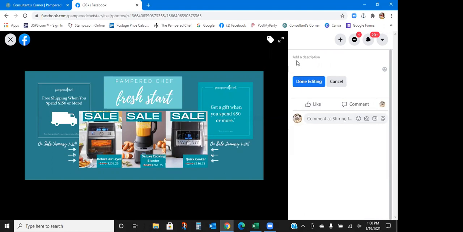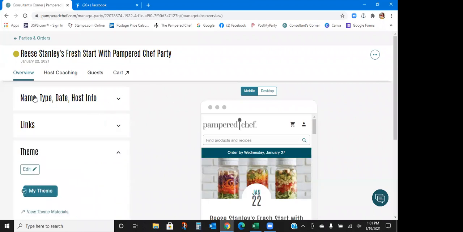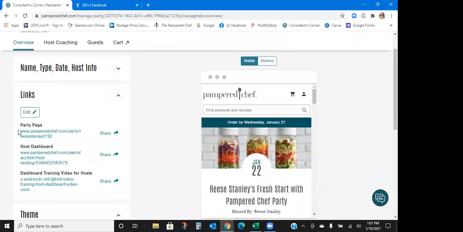I'm going to add a description that says click here to order. Okay, and here I'm going to put in Reese's link to the Pampered Chef page. So from here, I'm going to click back onto my Pampered Chef tab, and I'm going to go down to this section that says links. Go back to links. So I click down, and then I'm going to click party page.